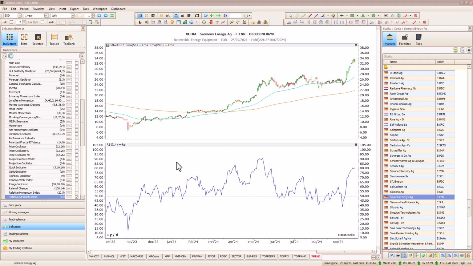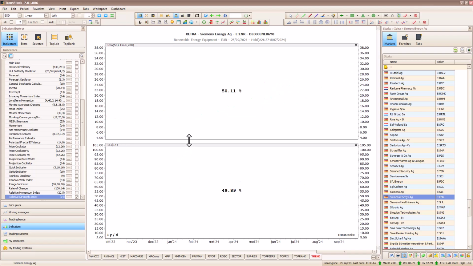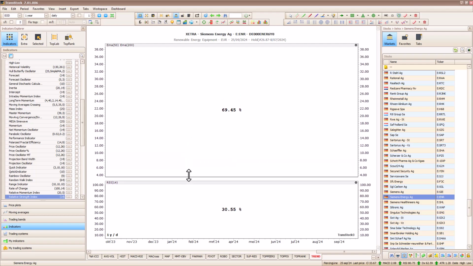And finally, step 9. Adjust the height of the inner window by holding the left mouse button and dragging to your desired position.